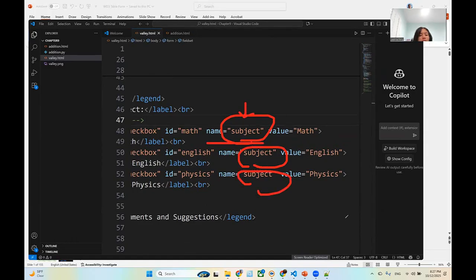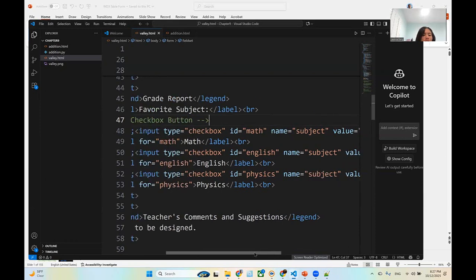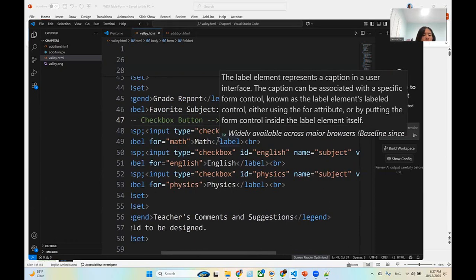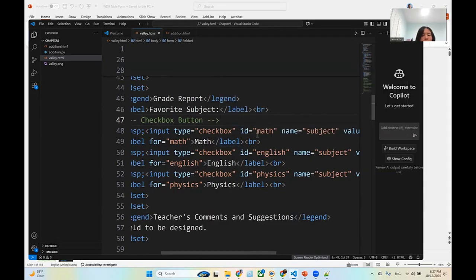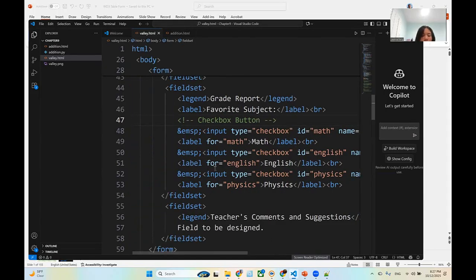It's the same variable. Same variable means that when you do JavaScript, it will be the same variable name called subject. And the value is the subject value. So that's what you should do. So the value can be a string of math, a string of English, or a string of physics. Okay. And then right here, you will have a checkbox, and then the ID is math, English, and physics. And then you have the label of this. So now let's just save it.